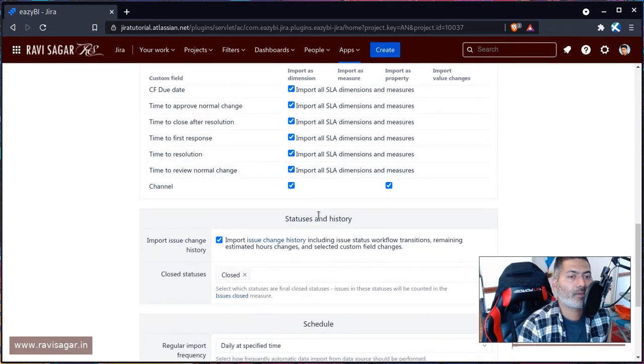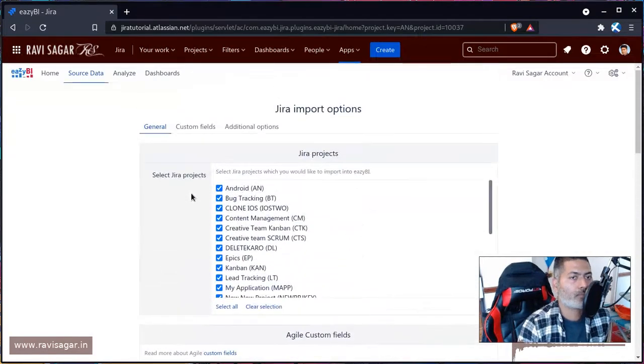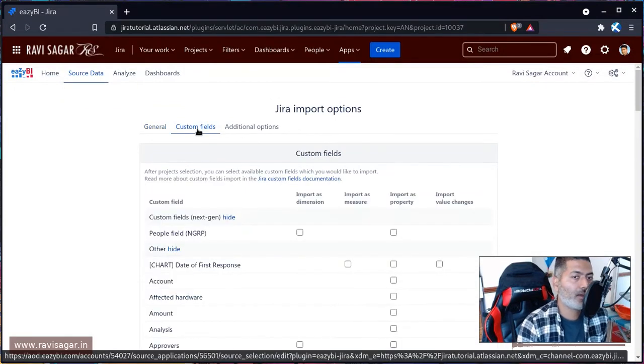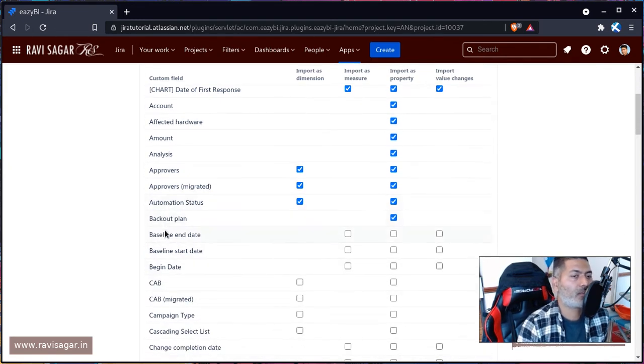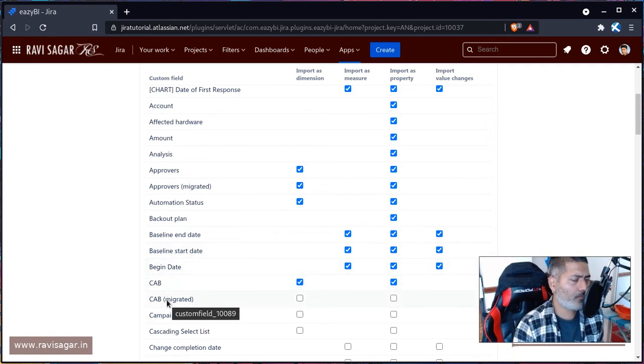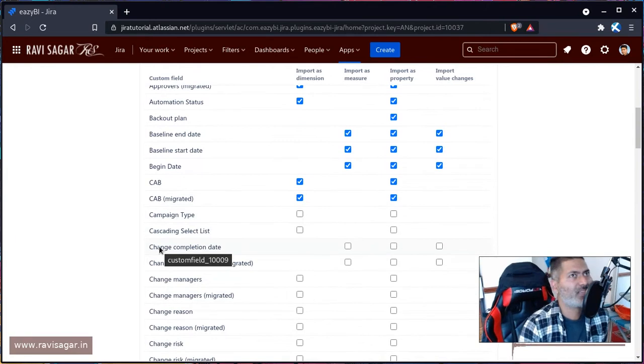And apart from this, you can also go to custom fields, and then focus on the fields that are important for you. For example, I may want to bring in my account, my affected hardware, which I believe I used for Insight, analysis, approvers, and other fields. And most of these fields are actually from one migration that I performed. I did perform one migration using Jira Cloud Migration Assistant.